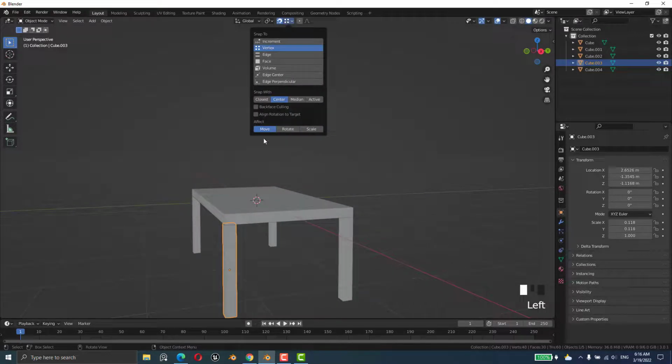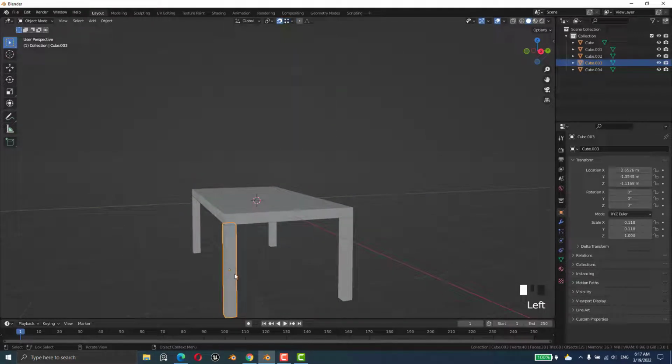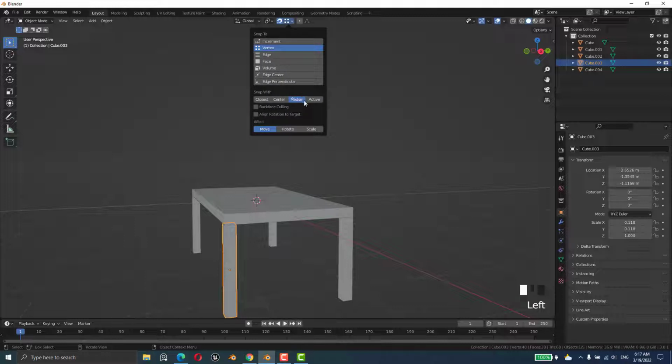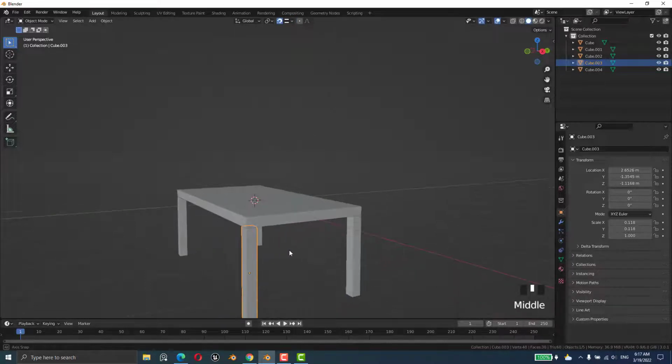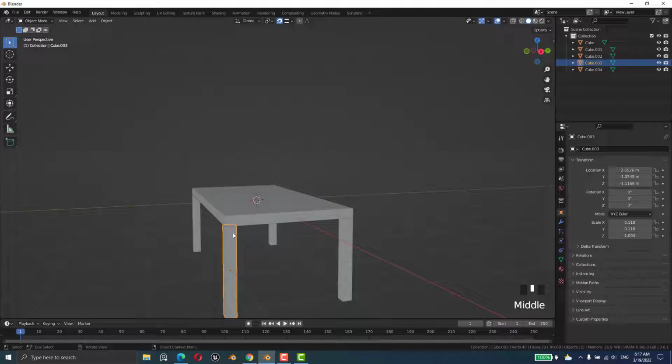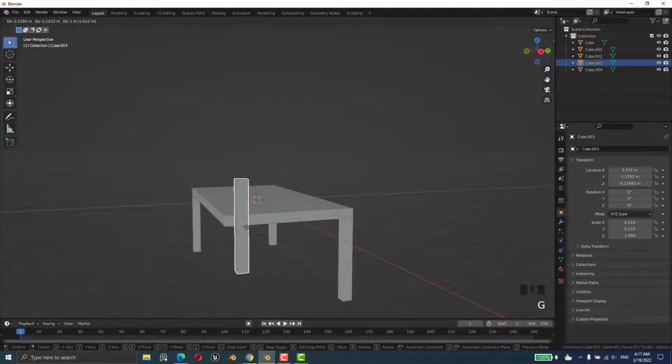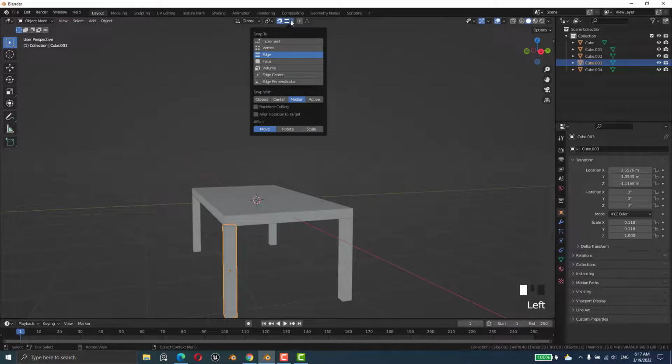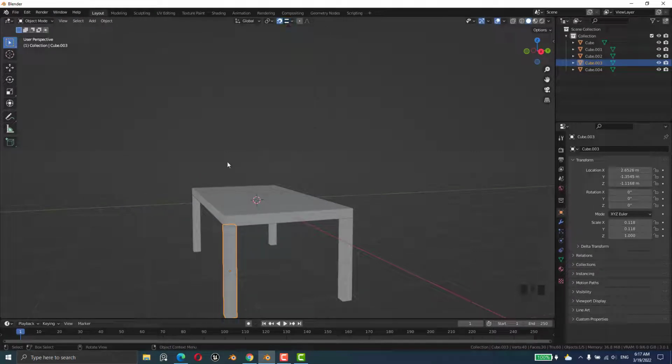Control Z, I'll go to the median. Let's see the median. It's the same, but I'll not talk about this one. We'll talk later about this. So what about the edge? The edge is the edge of this. So let's see the edge one, to the closest.